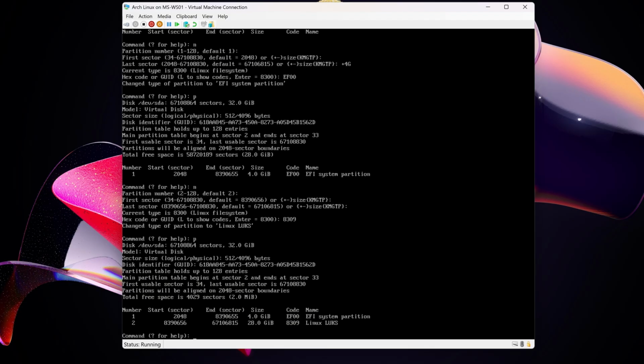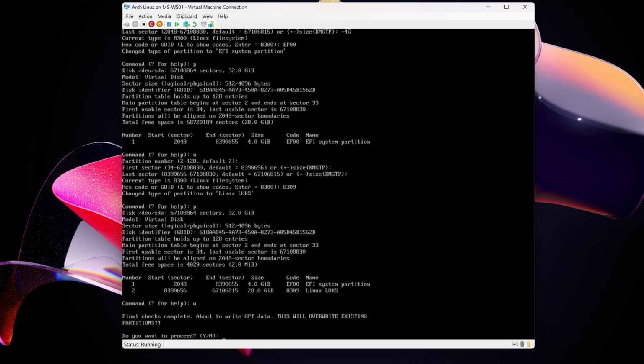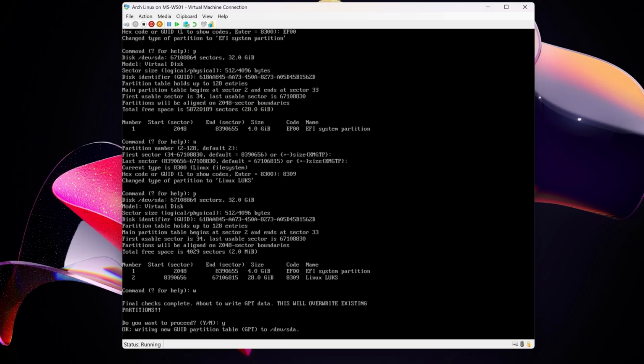If I do p again, you'll see that I now have my two partitions, one of size 4 gigabytes, which will hold my bootloader and my Linux kernels, and that'll be clear text so that the bootloader can read all those files and then know how to decrypt the encrypted root partition to boot my system. The second partition will be that encrypted root partition, holding my Linux system and my data. All of these changes are good, so you can run w to write them, and then type y for yes.